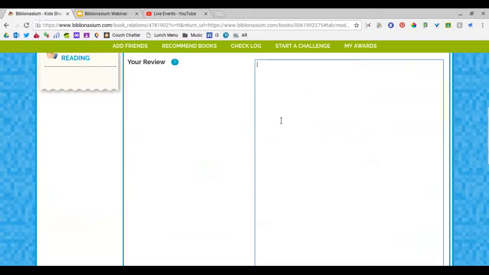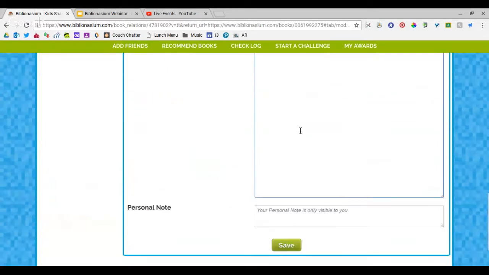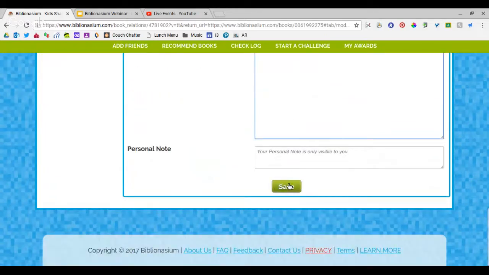Okay, and then students would type in their review here, and then at the end they would click save. That's when it goes to the teacher, and then the teacher can review it and post it so that it can become public.